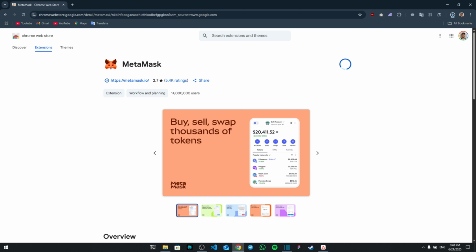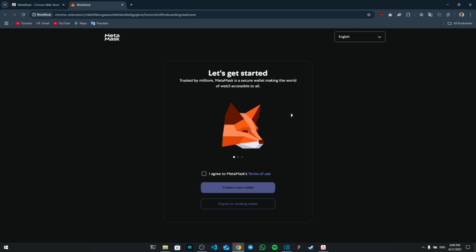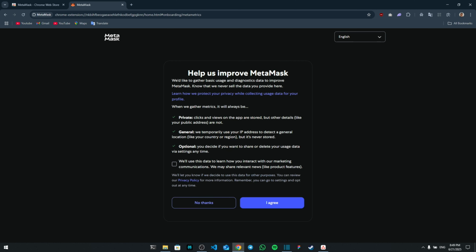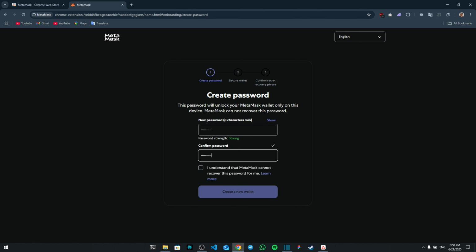Now from here, once it finishes downloading, you're going to go to the download section, and then you're going to install MetaMask. Once you install the extension, you'll be redirected to this screen right here where it says let's get started. So you agree to all the terms and then you create a new wallet. Then from here, you're going to accept all the communication and then click on I agree. And then you're going to create a brand new password. Once you set a new password, click I understand and then create new wallet.